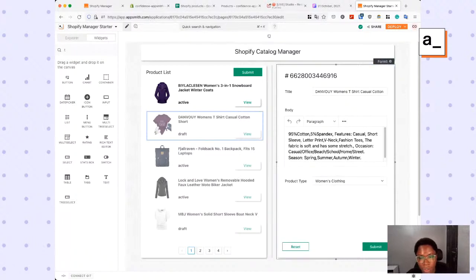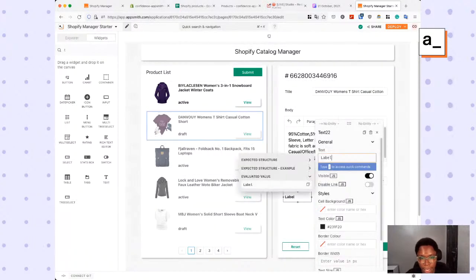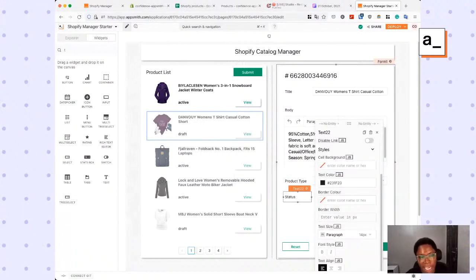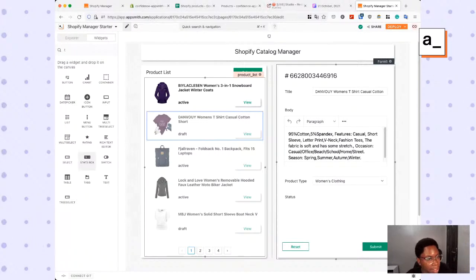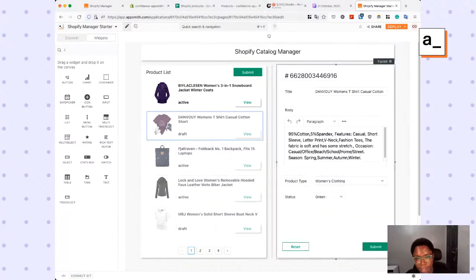And similarly, we want to display the status. So we would need a text widget. I'm just going to bring this right here. And let's call this status. So this will let us know if the product is published so that it shows up on the storefront, or if it is in a draft state. So let's bring in a select widget to similarly display this. So I'm going to put this right here and expand this.